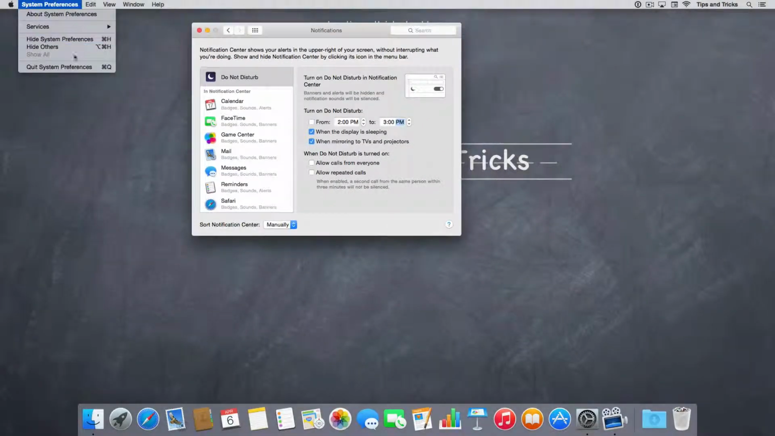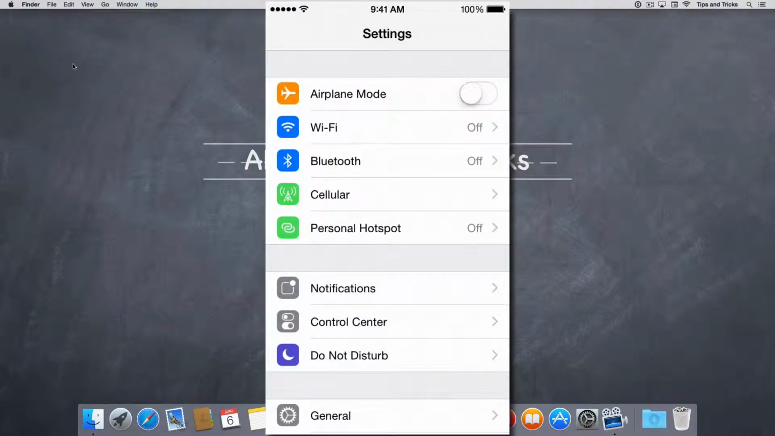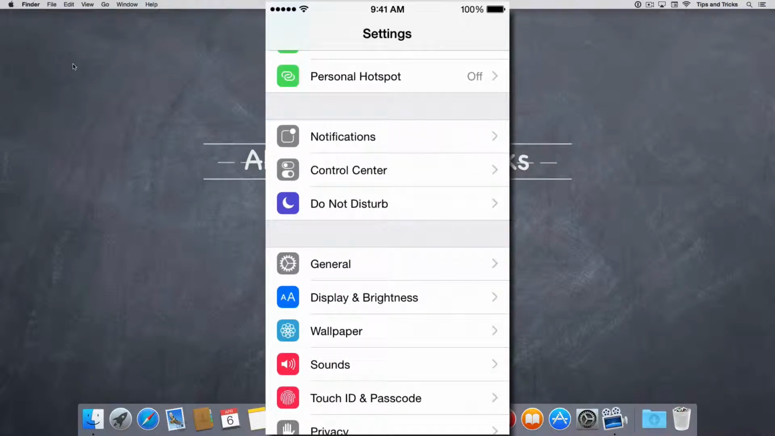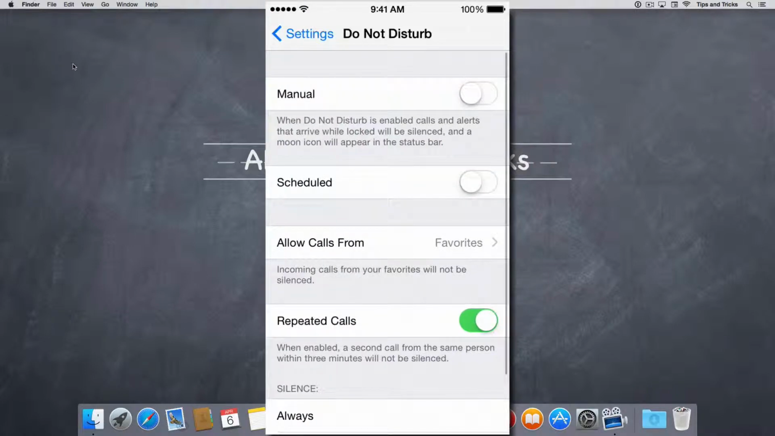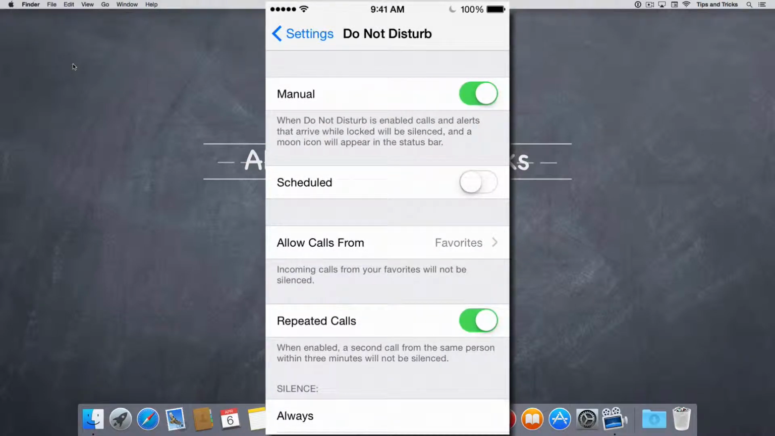Now, quit out of this guy. Let's take a look at on a phone. An iPad would work the exact same way. So here we are in settings, and you will notice towards the bottom here, right here, is Do Not Disturb. So if we come into here, we can turn on Do Not Disturb just by turning on manual there. Now when we do that, a moon icon in the very top right here next to the 100% comes on. And that lets you know that Do Not Disturb is on.